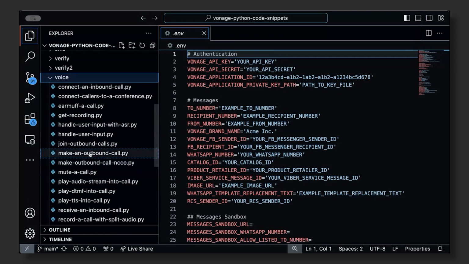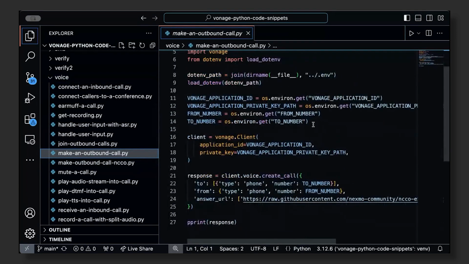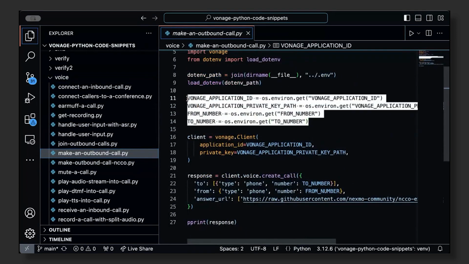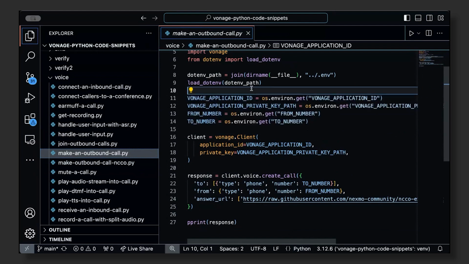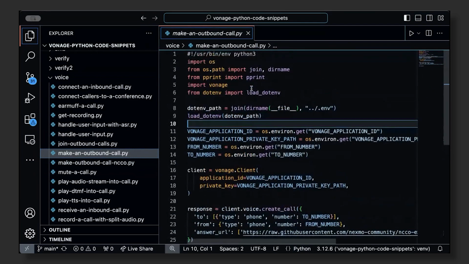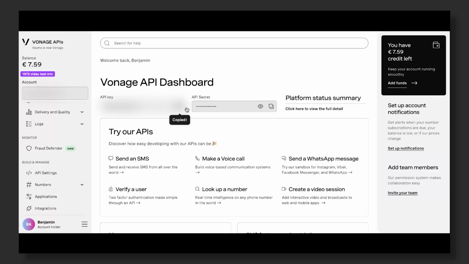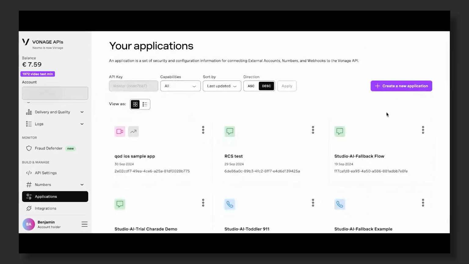Let's check out the make an outbound call file. This is the example we'll use. Here we see that we need a Vonage application ID, the private key for that application, and a Vonage virtual number to call from. You'll use your personal number for the to field. For all the snippet examples, you will need your Vonage API key and secret found in your Vonage developer dashboard.